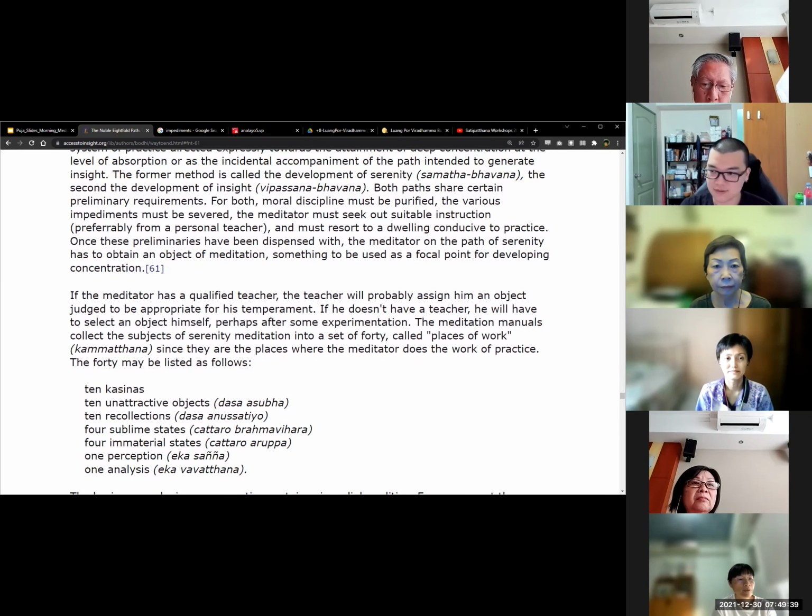Thank you. If the meditator has a qualified teacher, the teacher will probably assign him an object judged to be appropriate for his temperament. If he doesn't have a teacher, he will have to select an object himself, perhaps after some experimentation. The meditation manuals collect the subjects of serenity meditation into a set of 40 called places of work, kammatthana.